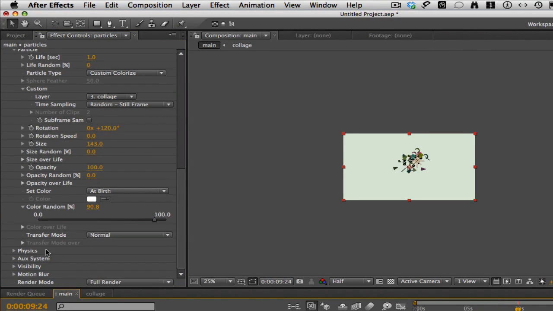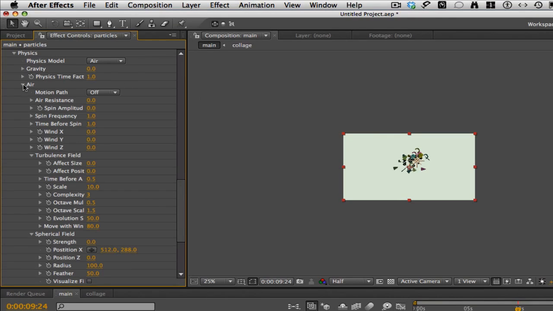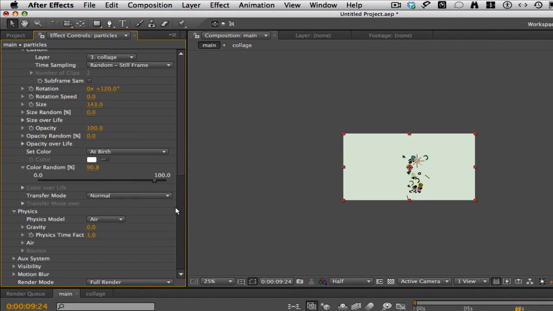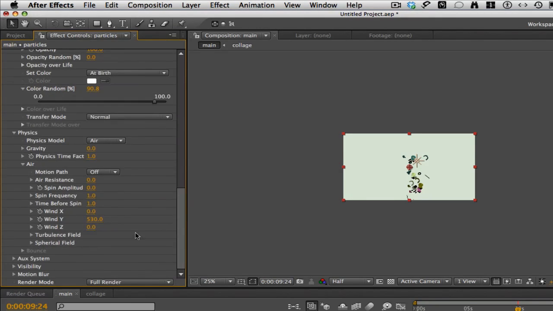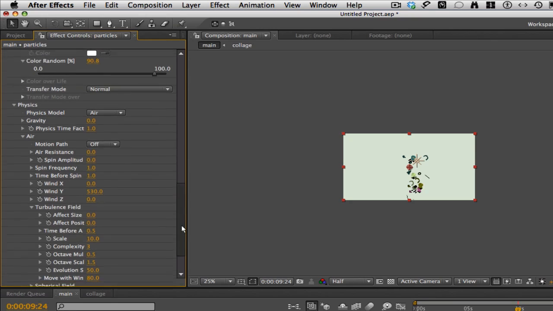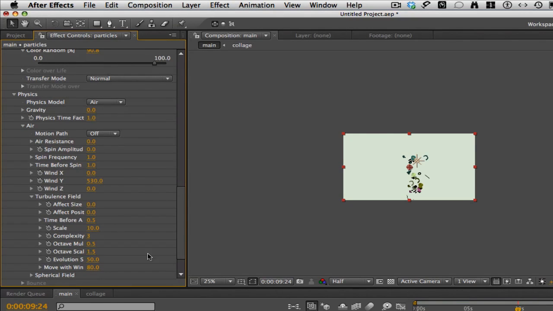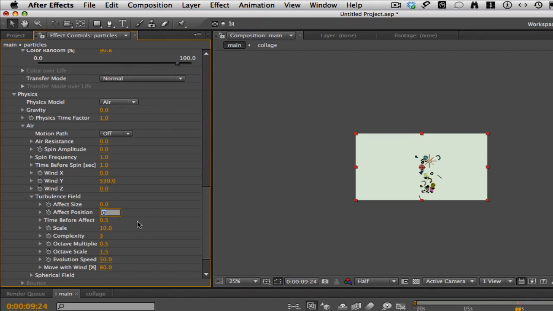I'm gonna add some physics. Basically, I'm gonna add some air. I'm gonna add some air in the y-axis. Let's say 530. Okay. Gonna change the turbulence field and affect the position. Let's say 280.